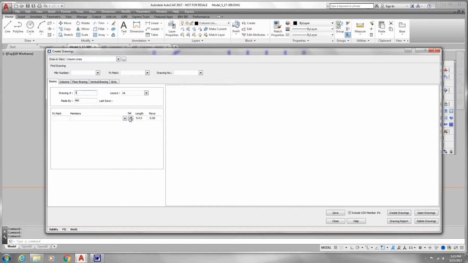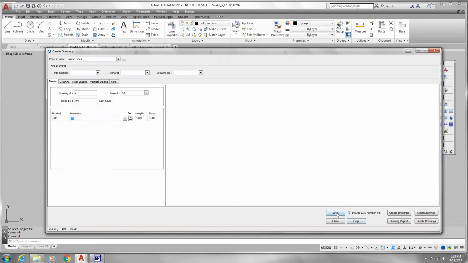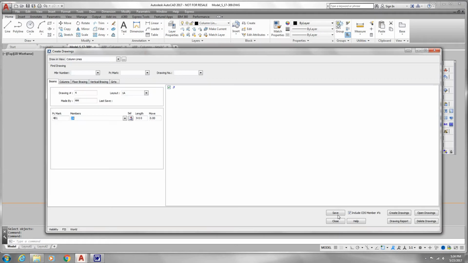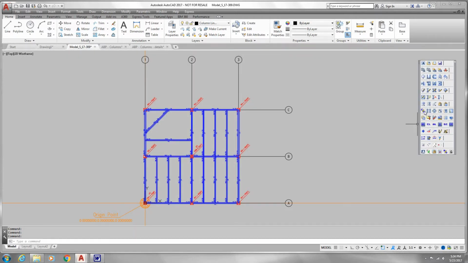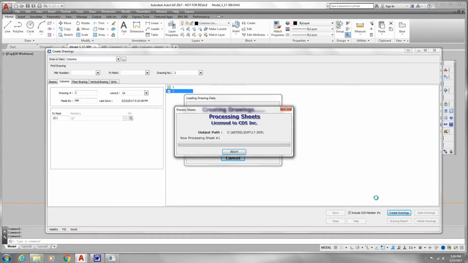Sheet number 3, can do this one, and sheet number 4, that one, just for demonstration purpose, so we have a few pieces to look at. Okay, so go ahead and process those sheets. So the columns, create drawings. This takes the information from the model and creates a 2D shop drawing in DXF format.